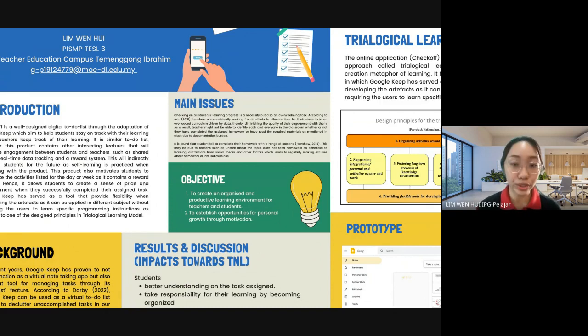Several researchers have stressed the importance of homework in enhancing students' academic achievements and their self-regulatory learning. However, it is found that students fail to complete their homework for a range of reasons, such as being unsure about the topic, not seeing homework as beneficial to learning, and distractions from social media, which lead to regularly making excuses about homework or late submissions.